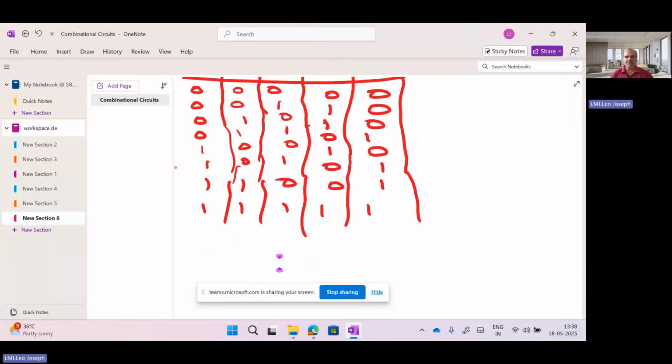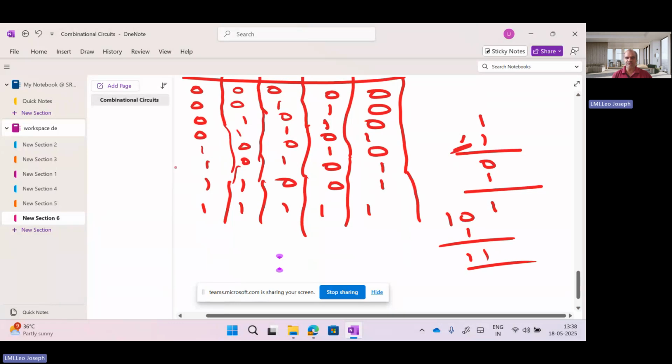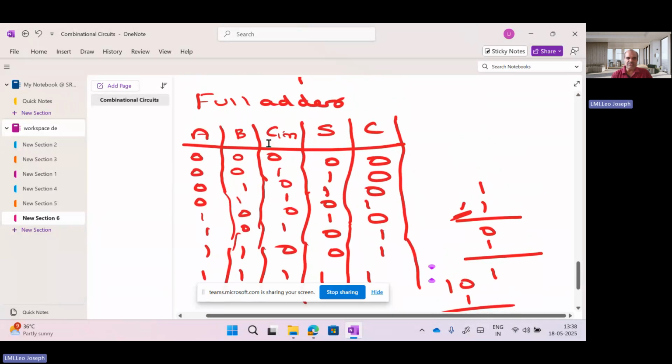Finally 1, 1, 1: how is it coming? 1 plus 1 is 0, balance 1. If I add this 1, I get 1, and the carry is already 1. So 1, 0 will come and another 1, 1. So here sum is 1, carry is also 1. Like that you have to write. So this is the truth table.